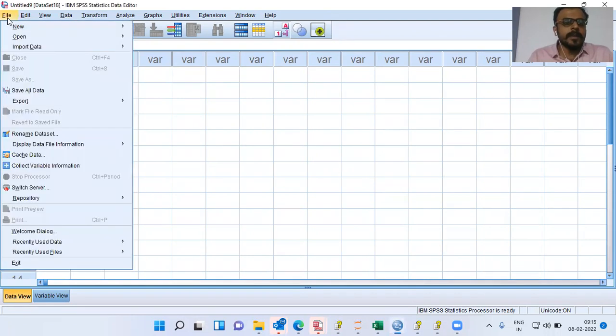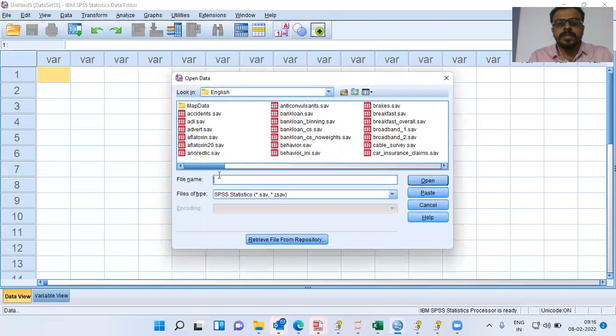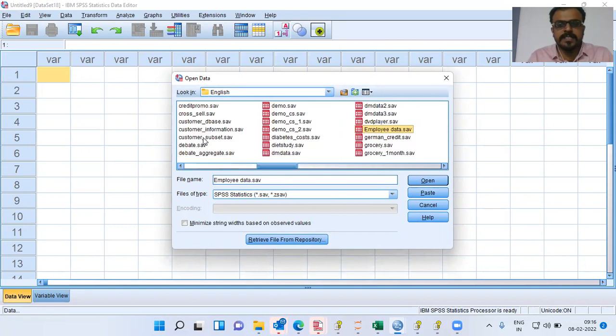Let me click on the file menu, then choose the option open. And here I will click on the option data. You see, there are multiple files that are present in this folder. I can choose the data set which is called employee data set.